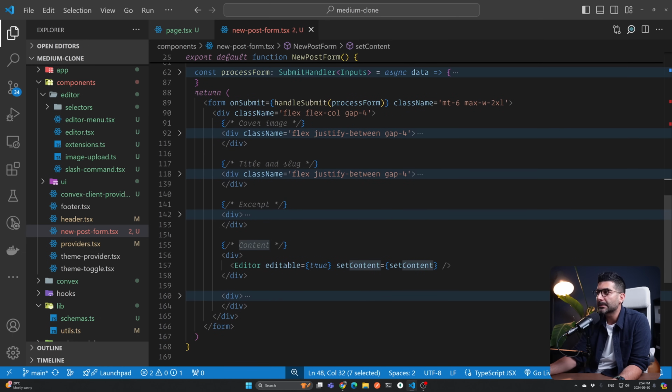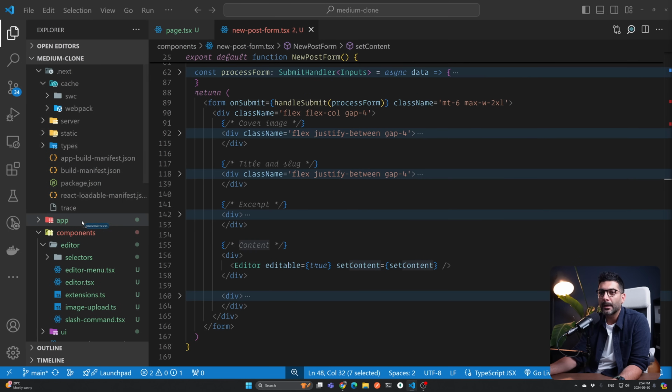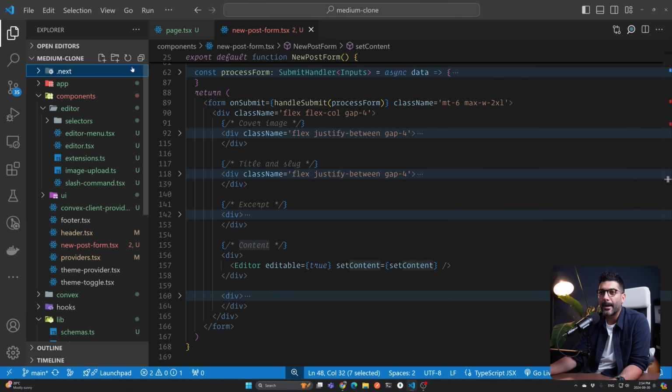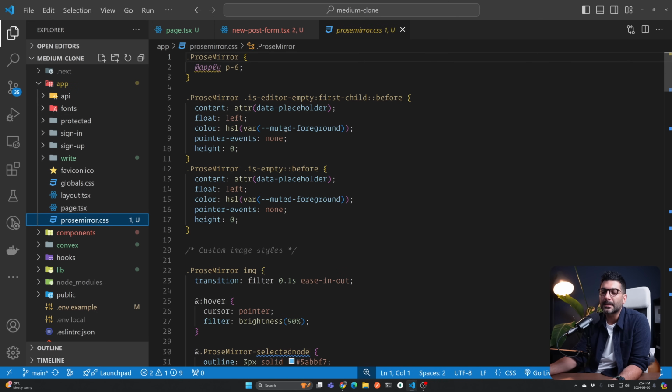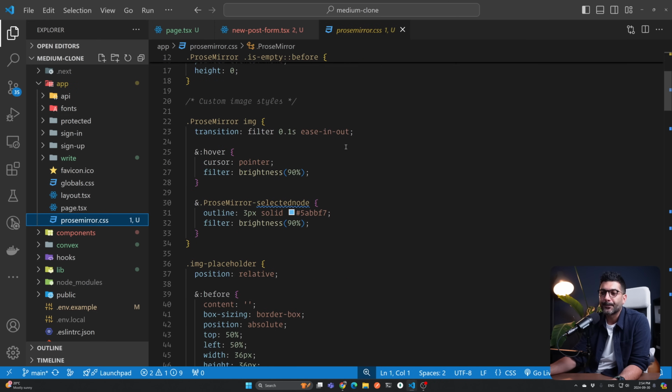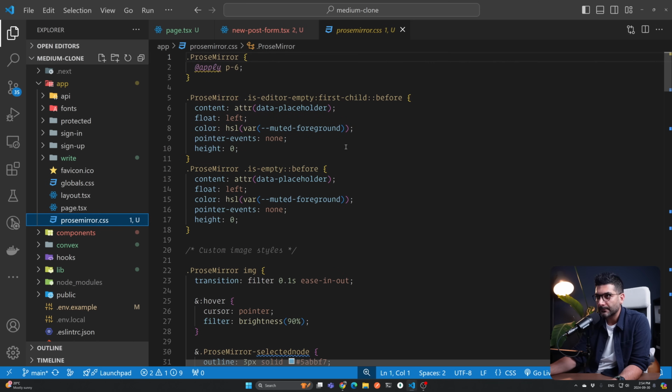Now, for the editor styling to work correctly, we need to copy a ProseMirror CSS file into the app. So let me just go back and close this up. This ProseMirror file is some CSS that just works with your editor, and for styling purposes, it makes it look nicer and works well with the different extensions that you have inside of your Notion style editor.